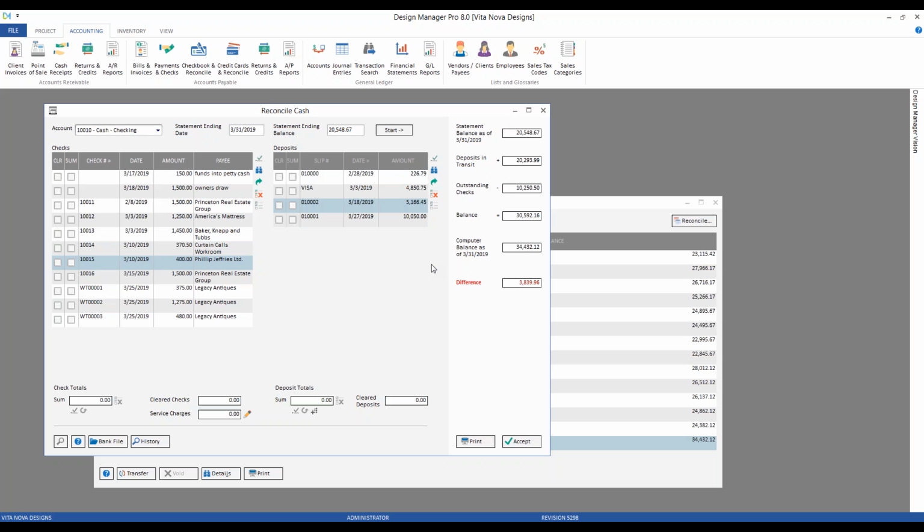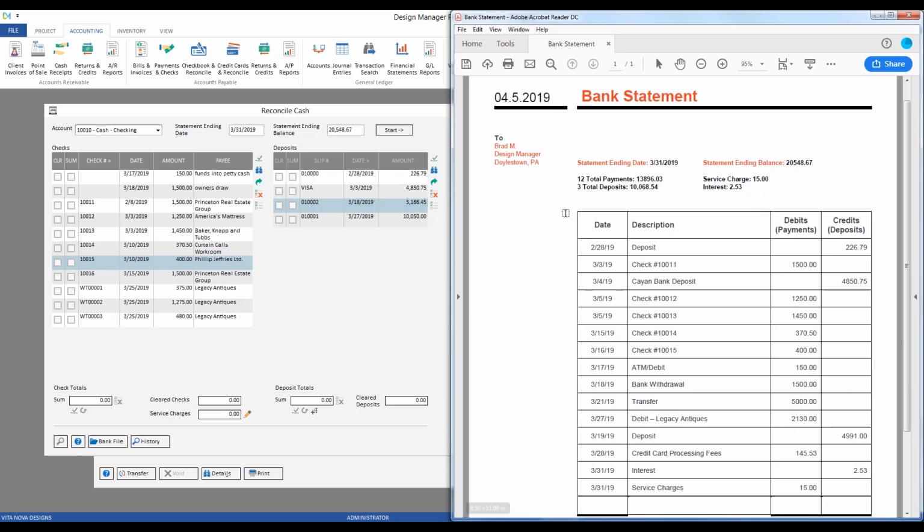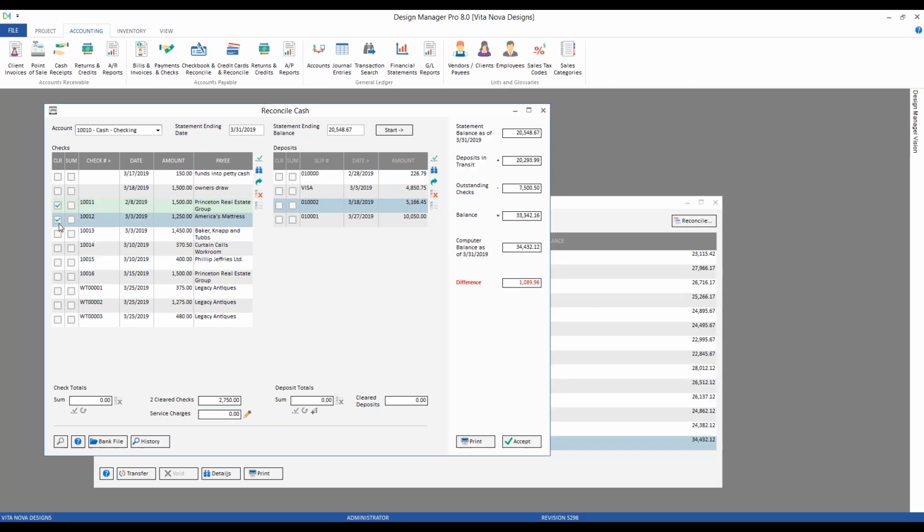Now, when I'm doing my reconciliation, I like to actually mark the statement as I'm processing the reconciliation. And I'm going to simulate that process with the highlighter function on our PDF of our bank statement. So let's begin with the checks themselves. I can see from our statement that check 10,011, 12, 13, 14, and 15 have all cleared, and each of the amounts match what I have. So let's go ahead, mark all of those as cleared on my statement so we can monitor our progress over there. And then on our reconcile cash window, we'll go ahead and clear each one.